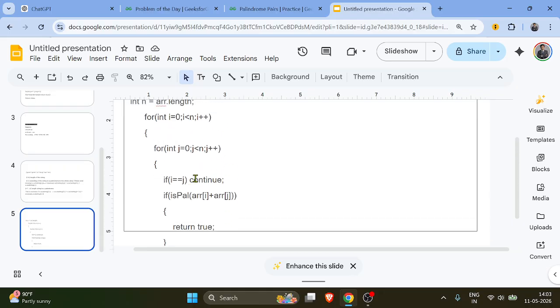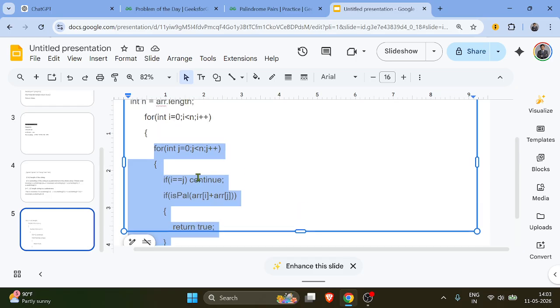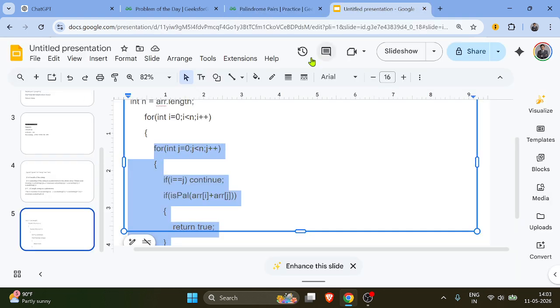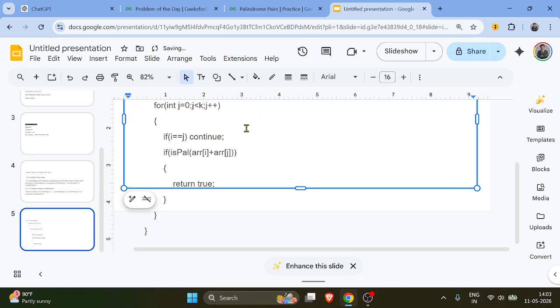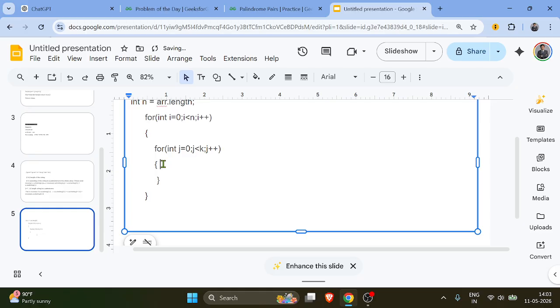Okay, and we want to just replace this inner loop, because this inner loop is taking big O of n time, but I don't want to take big O of n time. I can make it k, where k is the maximum length of the string, and it is given as 10. So can I do this? Let's check. So I will just replace it with k. We have to check what?